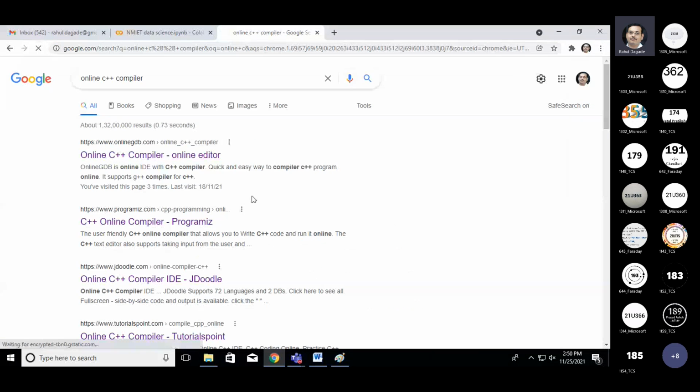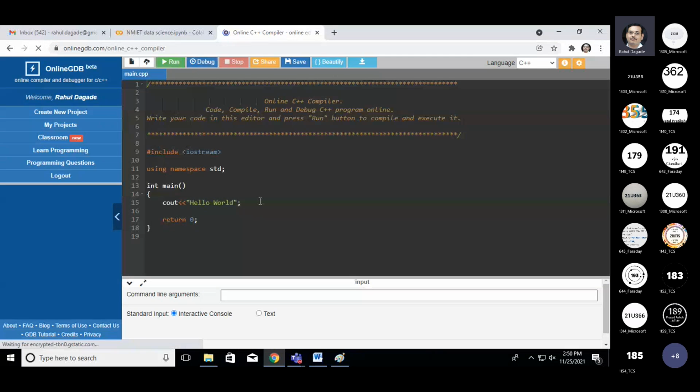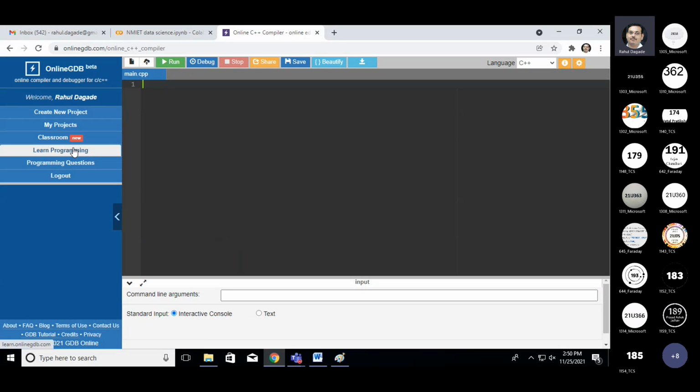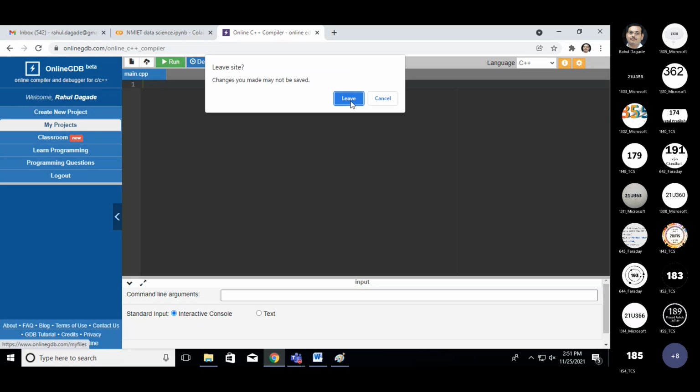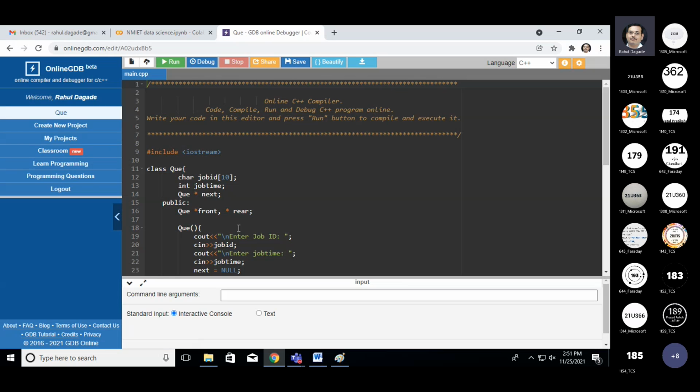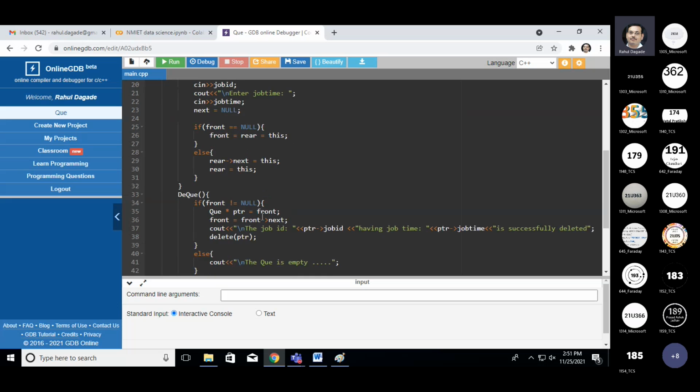So we already have a code of singly linked list. So we will take the help of that code. So I'll open the project. We already have done the singly linked list, and we also have done the queue, but that with the help of, is it with the help of linked list? Yes, it is with the help of linked list.